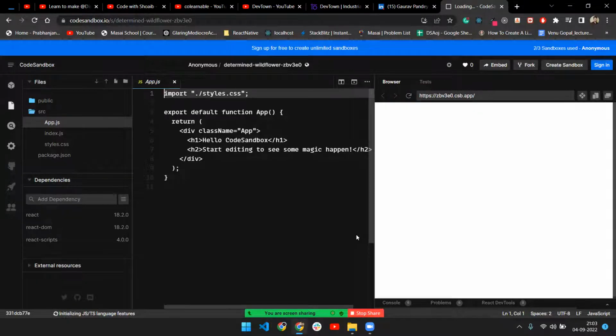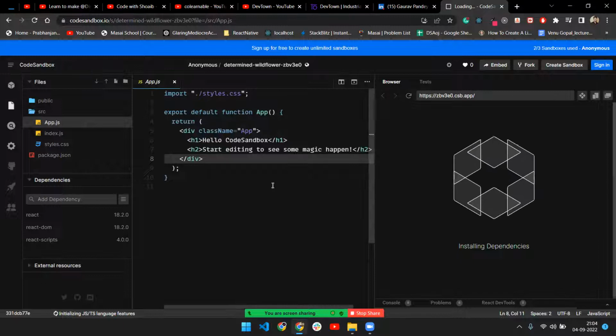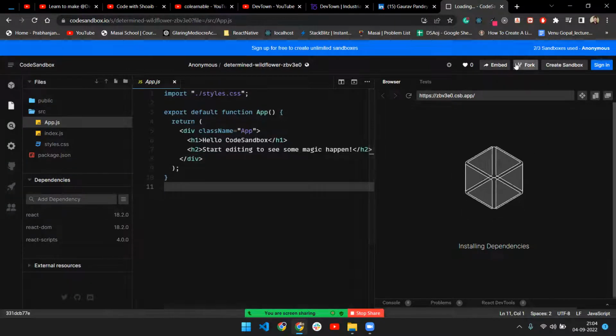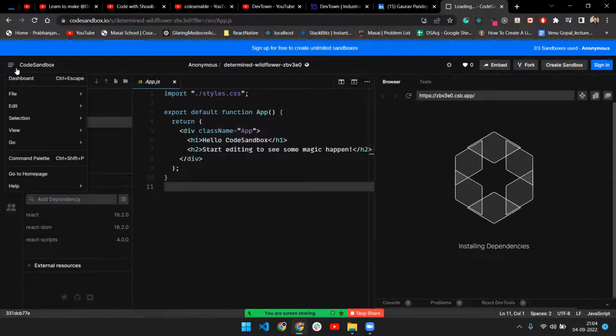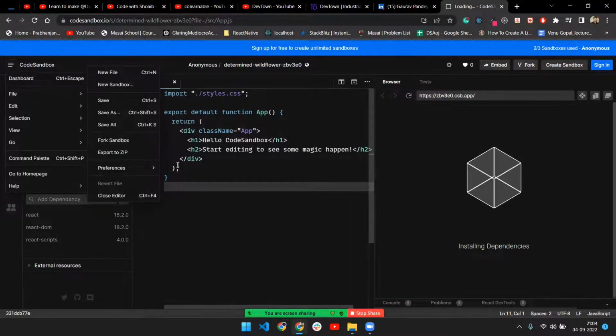And if you want to work again and again, like if you are working on your laptop right now and after some time you work on your PC, then you can sign in and save the project for future work. You can also download the project as a file: save, export to zip if you want a zip.